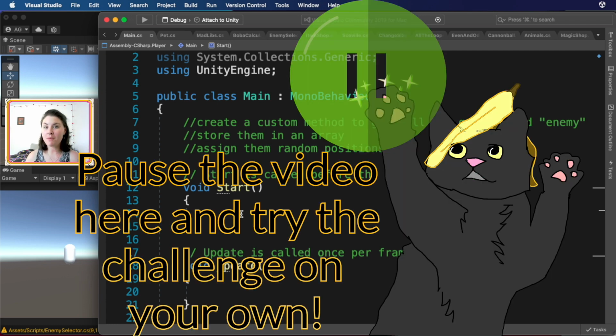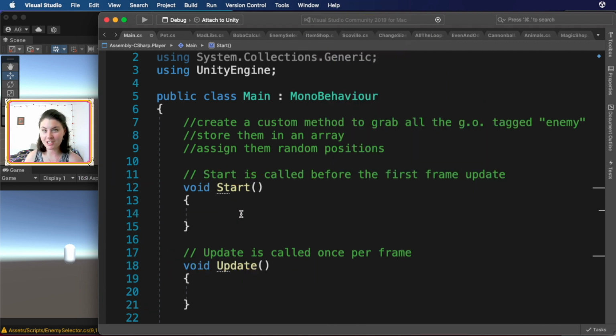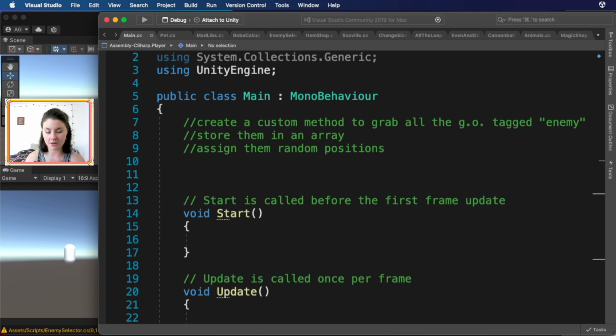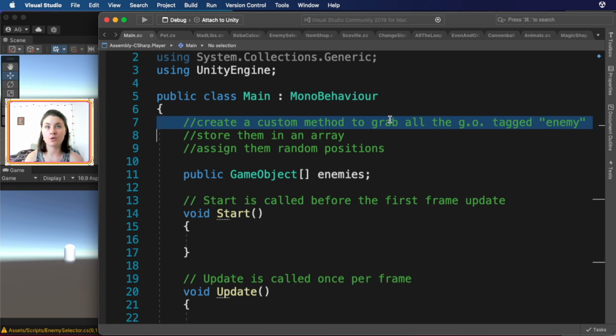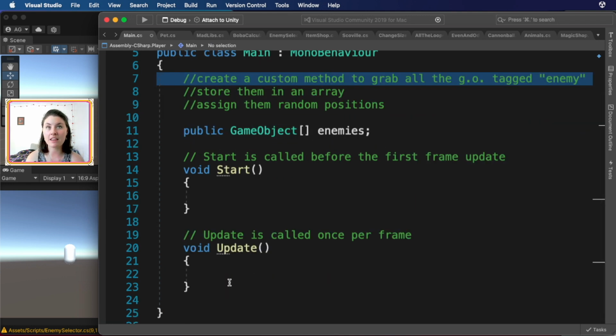Okay. Hopefully you paused the video and hopefully you figured out a solution to this. If not, no worries, I'm going to show you right now. So we need a custom method to grab all of the game objects. We need to store them in an array and assign them random positions. So I'm going to start with the array. We need a public array of game objects, right? So I'm going to say public GameObject array brackets, and I'm going to call it enemies. Now we need a custom method to grab them all. We don't have to assign them in the inspector.